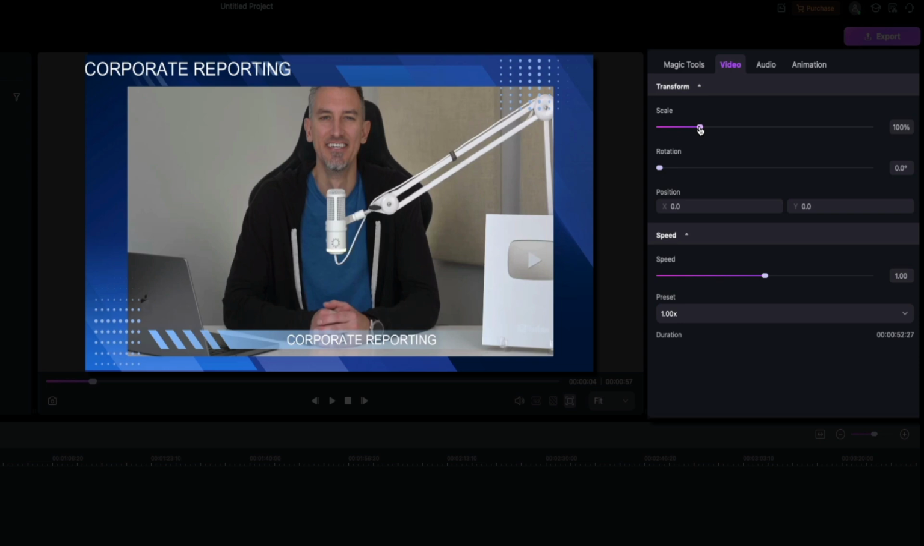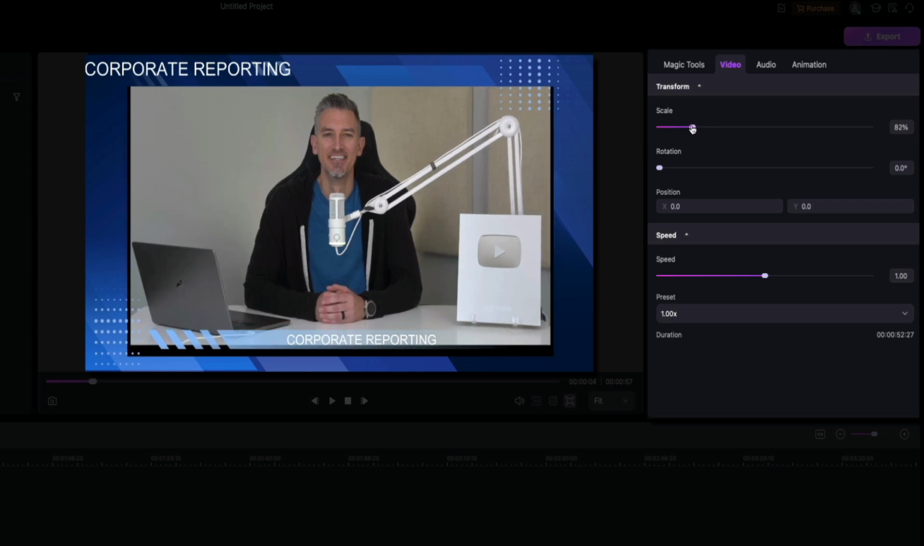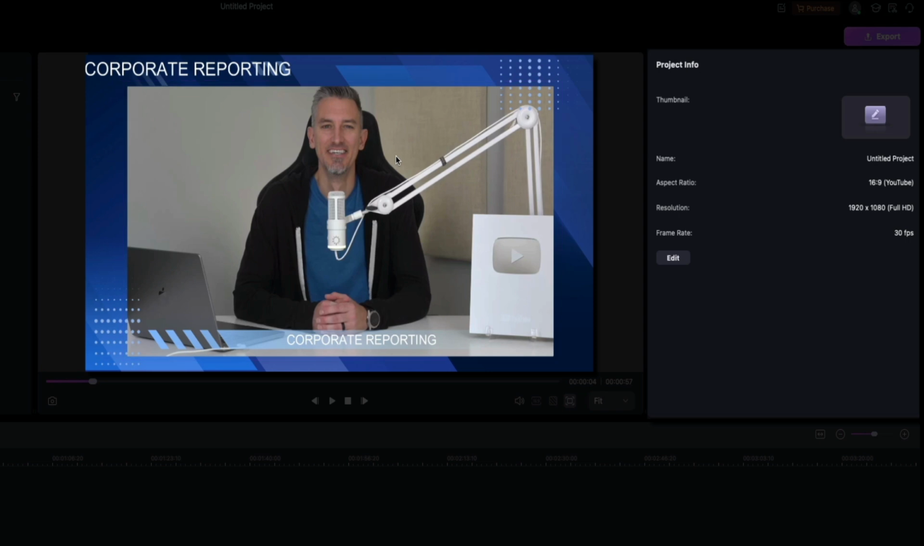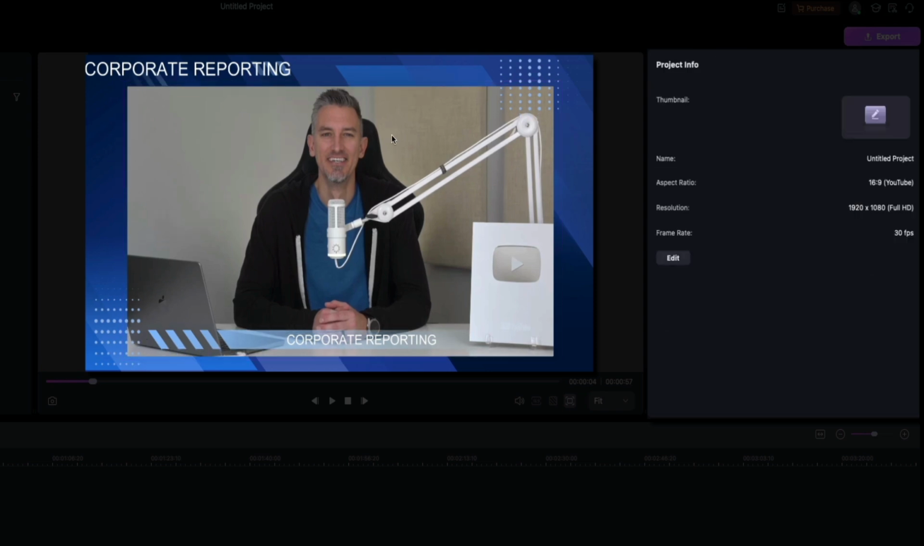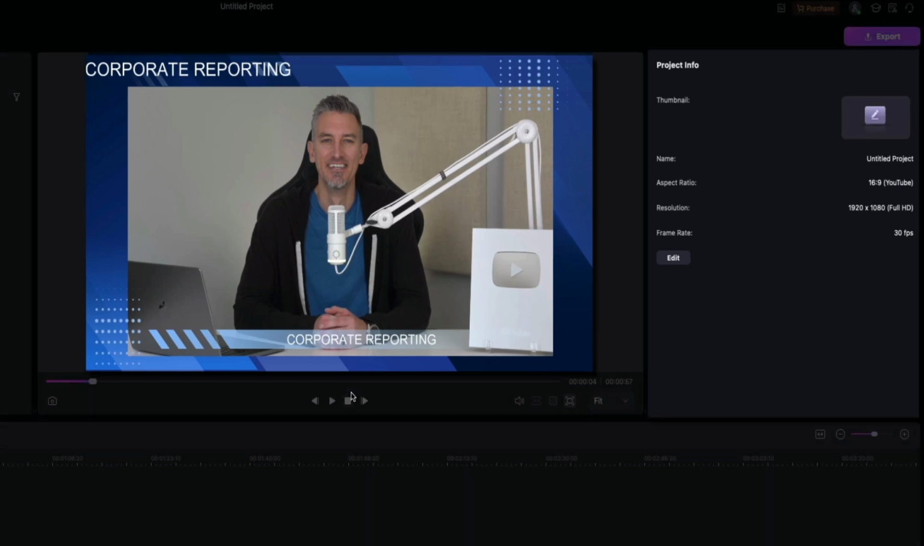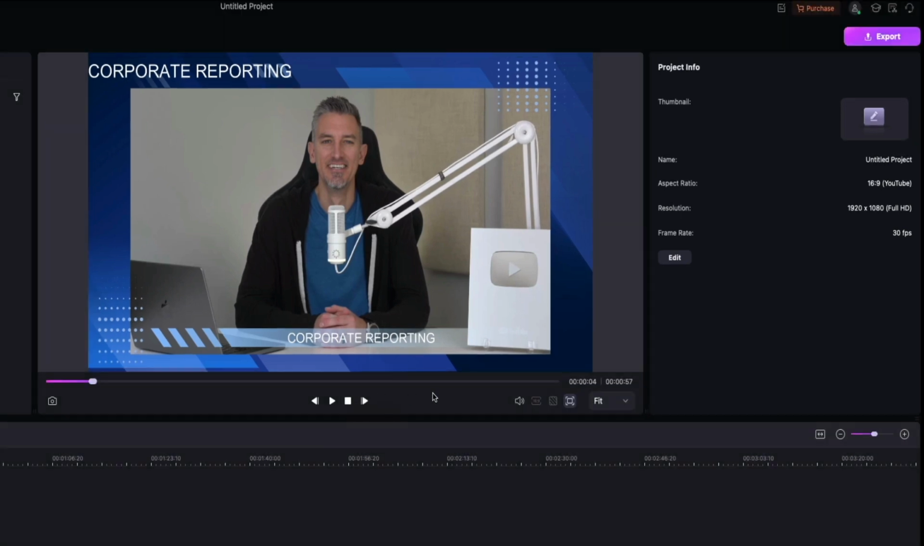I'm going to reduce the scale a bit so that the frame fits better inside the template's layout. You can do this by dragging the scale slider to the left or typing in a custom percentage. You could also adjust the X and Y position sliders to nudge the video exactly where you want it within the frame, or you can even click on the video within the template preview and make your adjustments that way. This helps center your subject, align with the graphic elements, and make room for overlays like titles or animations. And the great thing about this is as you make your changes, the live preview updates in real time, so you can dial in the perfect look without any guesswork.